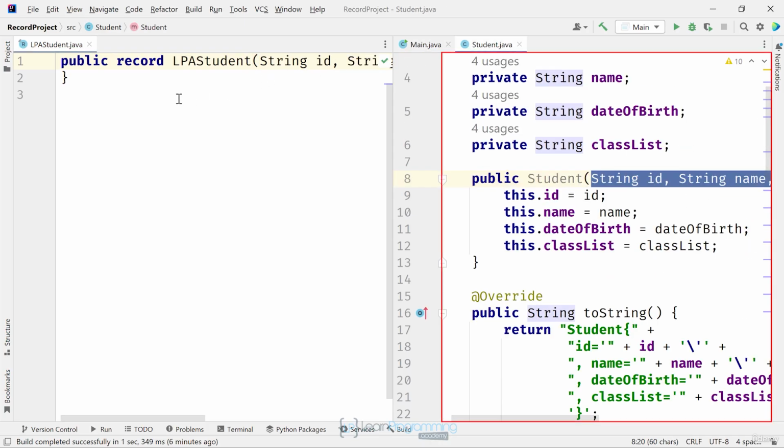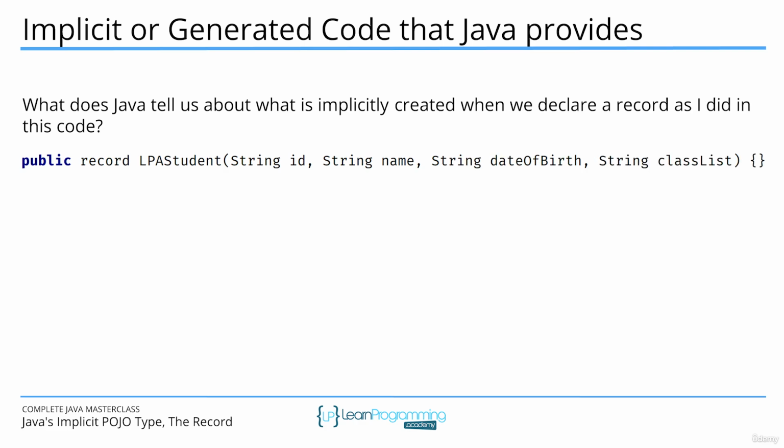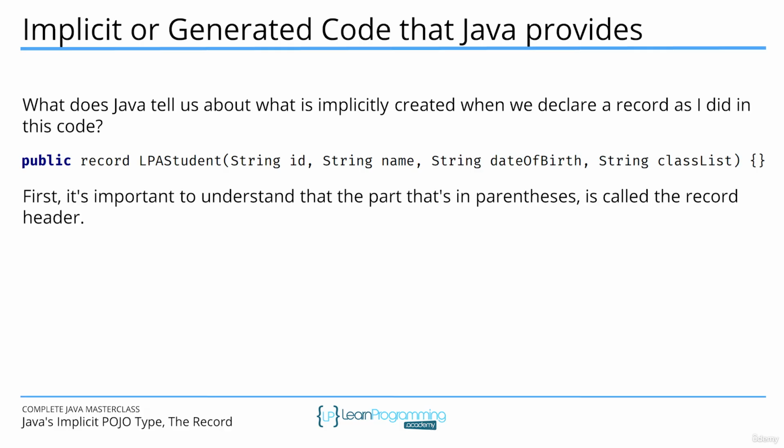I've replaced the 56 lines of code that I have in student.java with these 2 lines of code in LPA student.java. The record LPA student doesn't have or support setter methods, but the other functionality, calling the constructor with 4 parameters and printing the data out, is implicitly part of the record. What's really happening here? What does Java tell us about what is implicitly created when we declare a record as I did in this code? First, it's important to understand that the part that's in parentheses, this entire part, is called the record header.